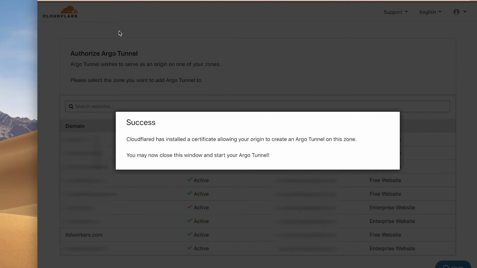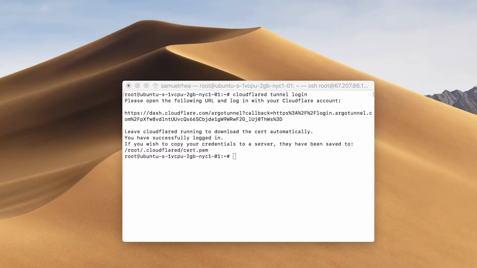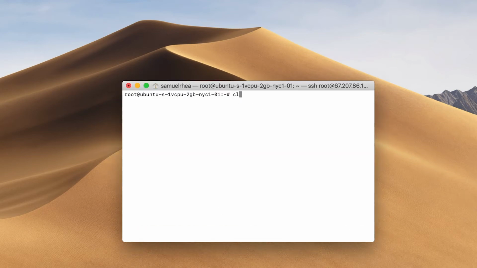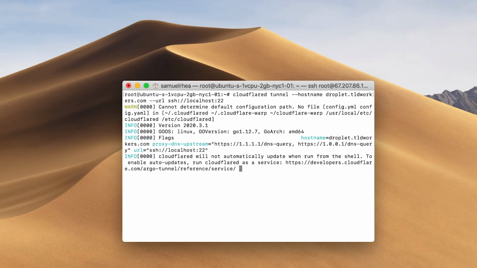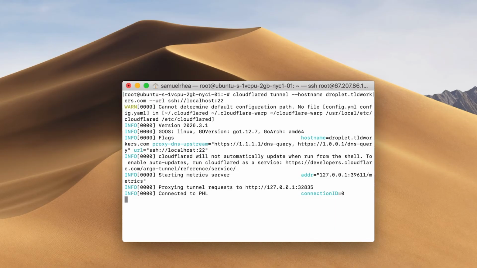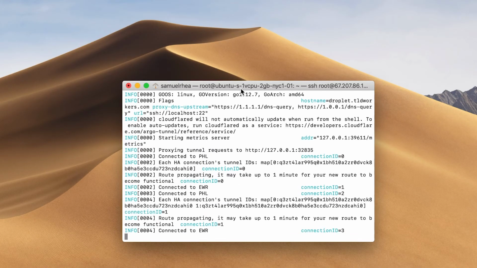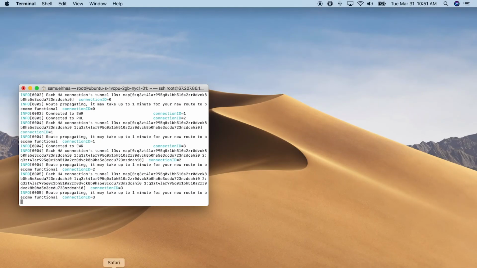cloudflared has now downloaded a certificate to the origin using Cloudflare Argo Tunnel, which we can confirm in the terminal. Now that cloudflared is installed, let's connect the remote server to Cloudflare using the subdomain droplet.tldworkers.com and the following command. We're now establishing a secure connection to Cloudflare, so we can return to the Cloudflare dashboard to confirm.